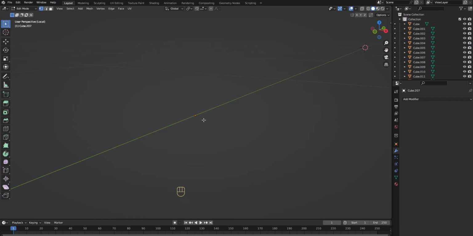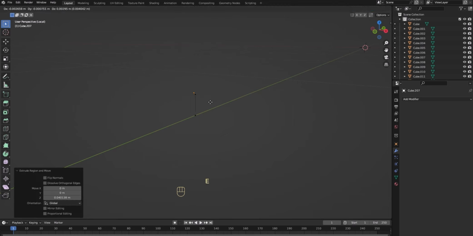We want to make a tree, a low poly tree. So you press E to extrude it towards the Z direction like this. Then you can extrude again, maybe bend it a bit somewhere like this. Then you can keep pressing E to extrude, something like this.